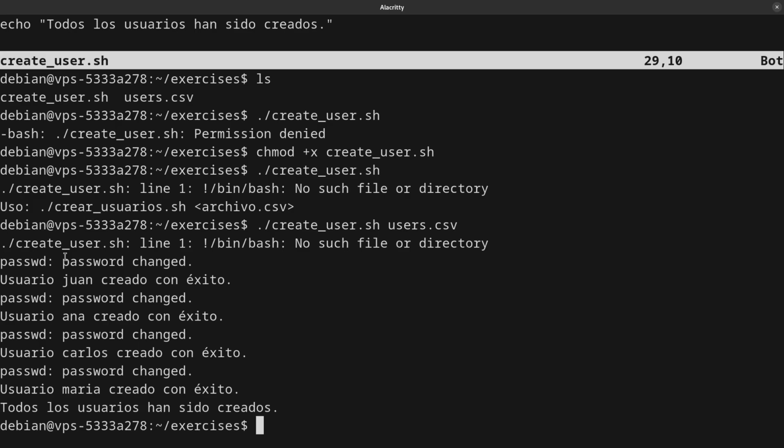And as you can see, we changed this passwd password change. User Juan was created successfully. The password change. Ana was created successfully. Password change. Carlos, Maria, and as you can see, all users have been created successfully.